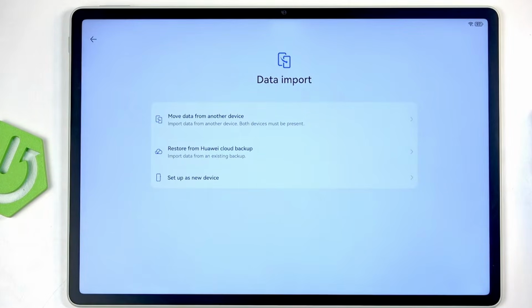Data import. We have several different ways to import our data. We have move data from another device, restore from a Huawei cloud backup, or set it up as a new device. Moving data from another device can be done two ways, either through a wireless connection. Basically, it's going to be a hotspot that this device creates, and your old device would connect to it and transfer over all the data wirelessly. That will require you to download their application for this. Huawei has their own application for it.